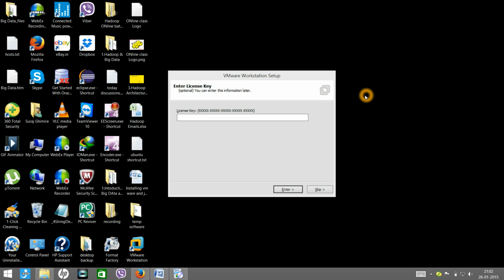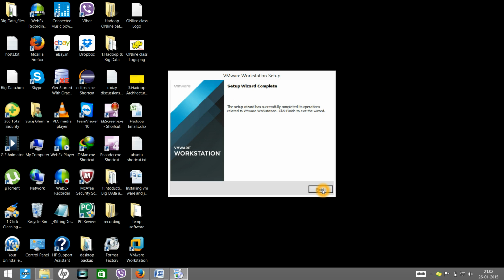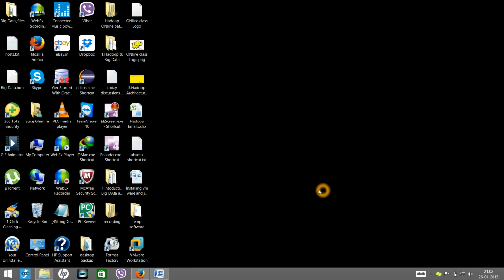Okay, so once that is completed, it will ask you to enter the license. If you have a license key, you enter it. Otherwise you can even say skip and say finished. Now that completes your virtual workstation installation. Now once that is installed, you will get this icon. Okay, so double click on this.